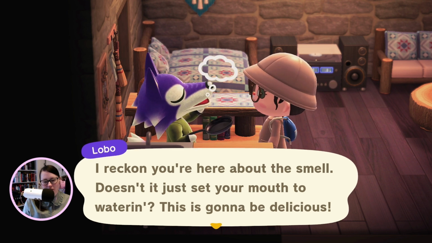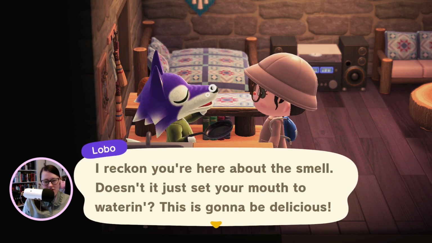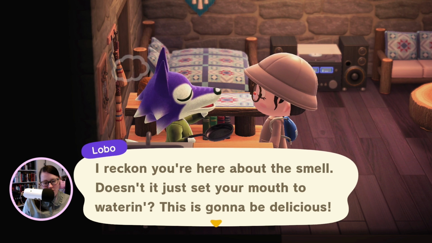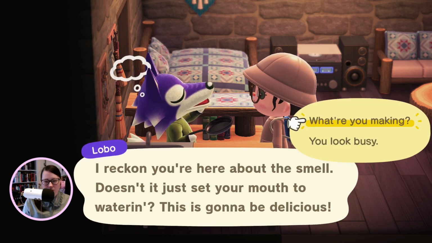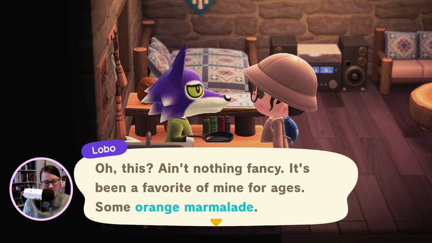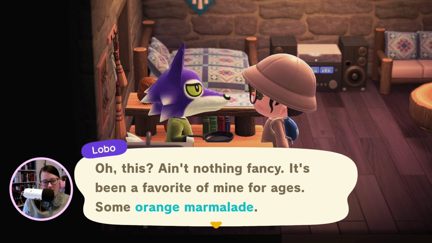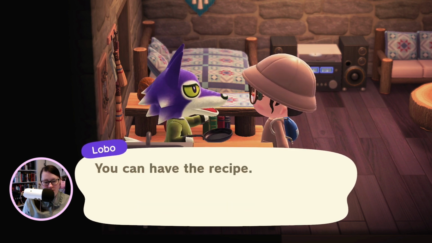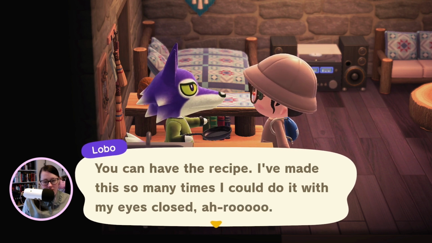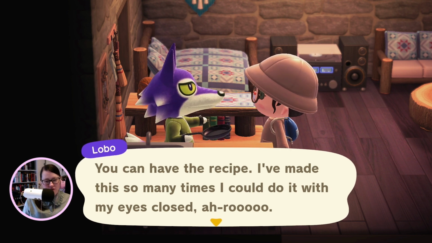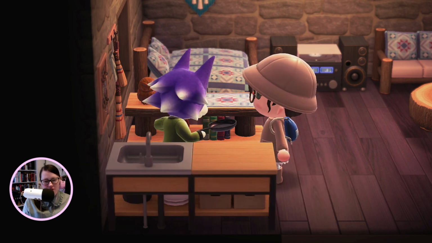I reckon you'll hear about the smell. Doesn't it just set your mouth to watering? This is going to be delicious. What are you making? Oh, this ain't nothing fancy. It's been a favourite of mine for ages. Some orange marmalade. Oh, wow. You can have the recipe. I've made this so many times, I could do it with my eyes closed.